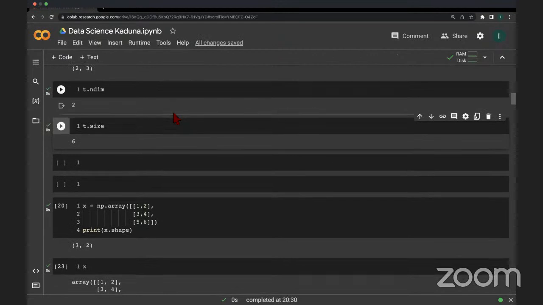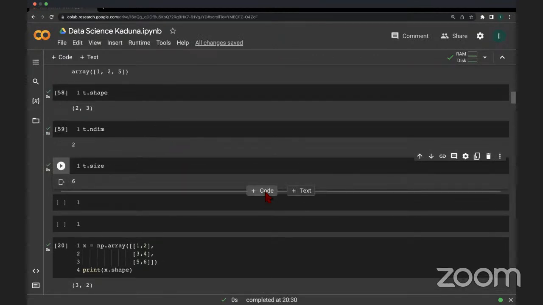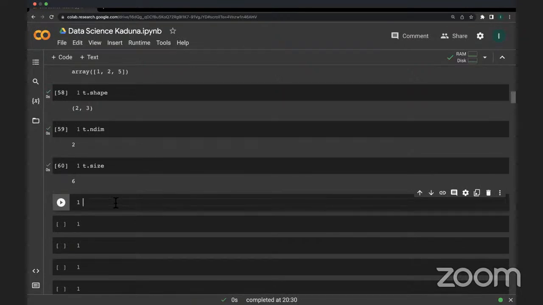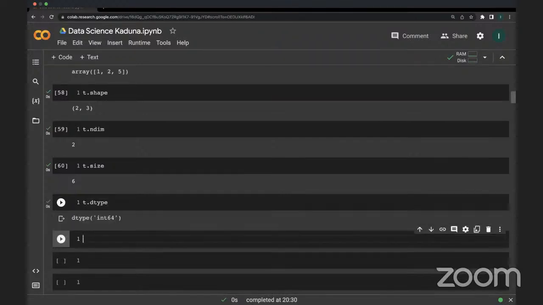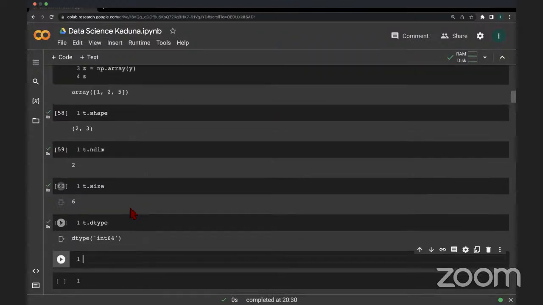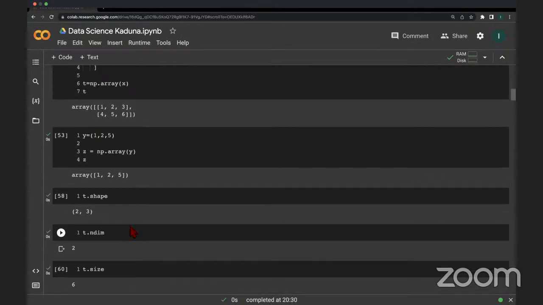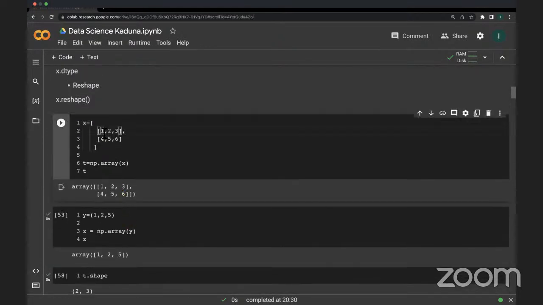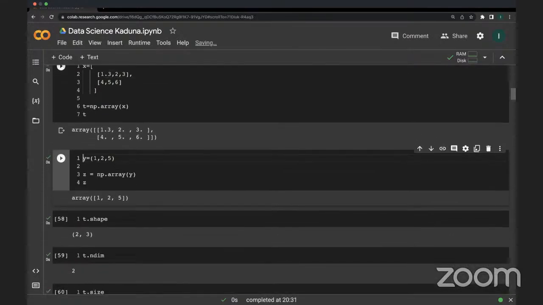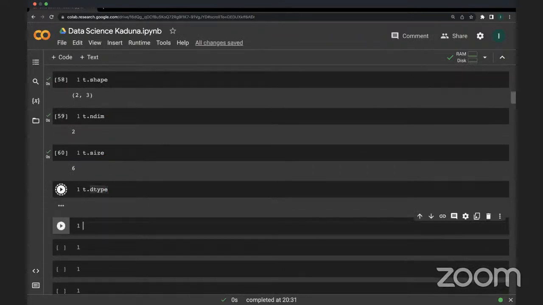Okay, so next we have the data type. The data type of an array is very, very important. And to find the data type, we just do T.dtype. So we get int64. The reason we have int64 is because all the values within our T are integers. But if I add, for example, a float value and I do T.dtype, now we see that it overrides that because we have a value that is not an integer. It now says, okay, everything is float.